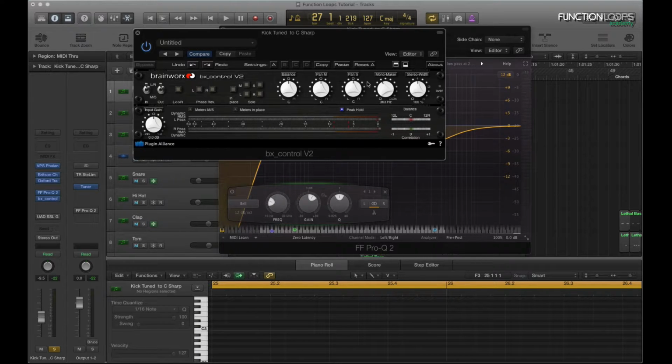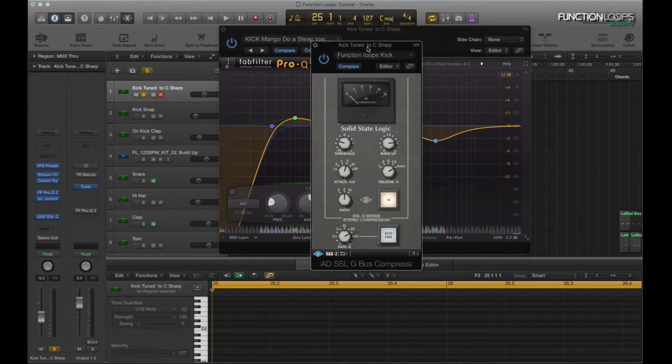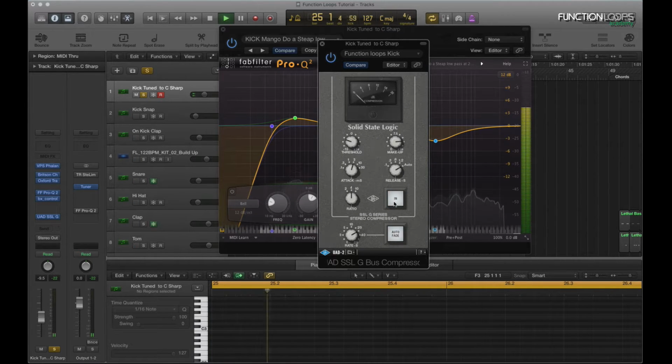And then what I've got on there after is the BX control, making it mono at about 200, so everything below 200 should be mono, otherwise you can get issues with speakers. So the last plugin on the channel strip is the SSL bus compressor.